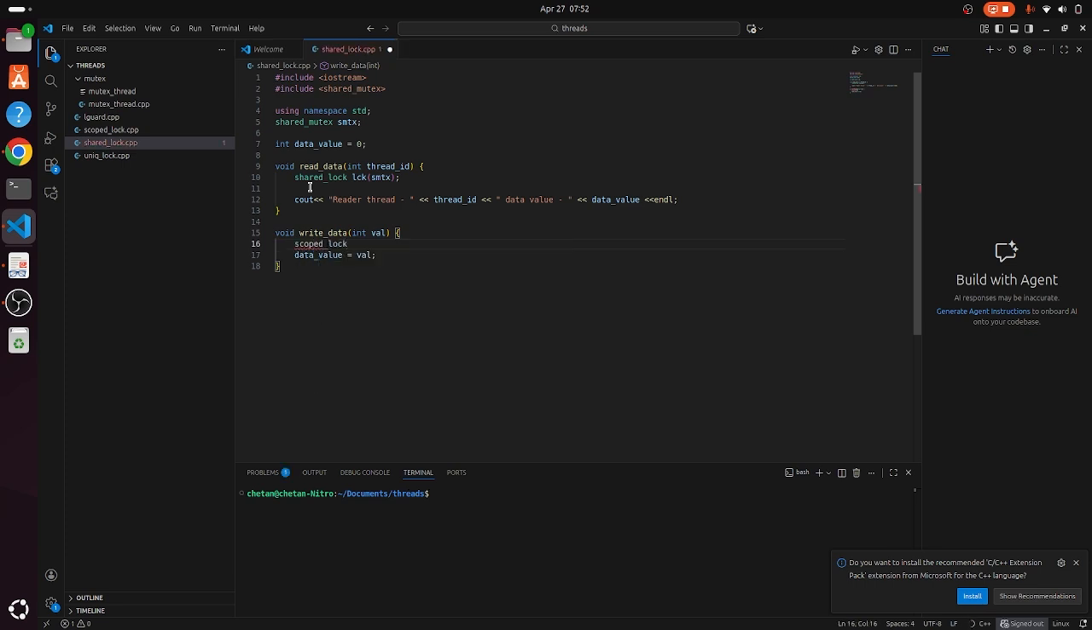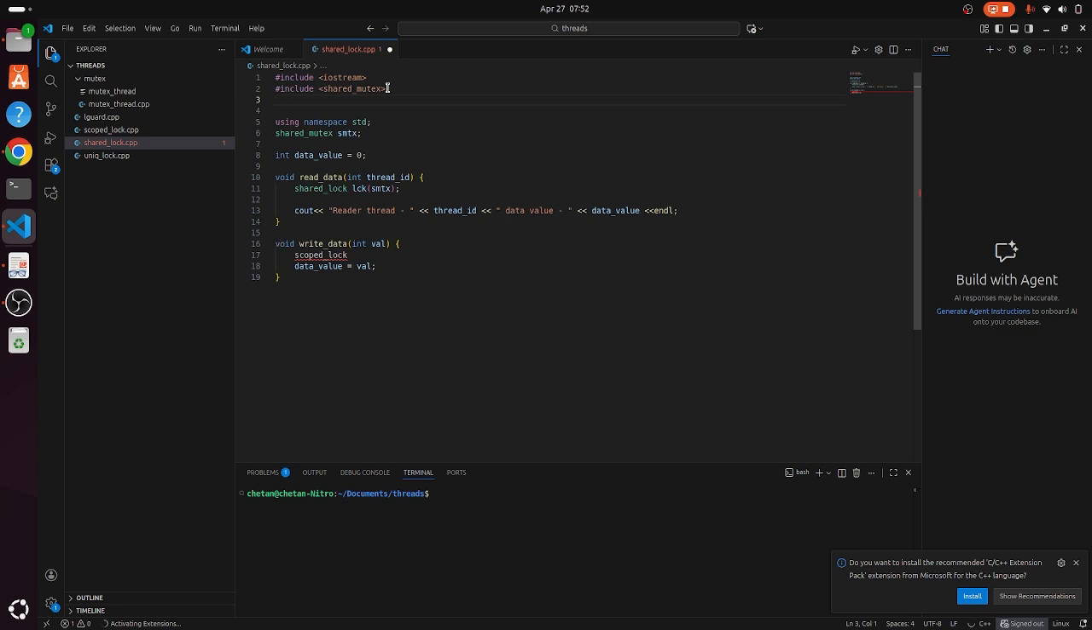Scope lock. I think we have to also include mutex. Now in the scope lock, we just have to pass the same SMTX. So over the same mutex, I can create a scope lock. So this is the writer's exclusive lock. I could have also used the lock guard or a unique lock because they are also exclusive. This is for the writer's operation, whereas we use the shared lock for reader operation.